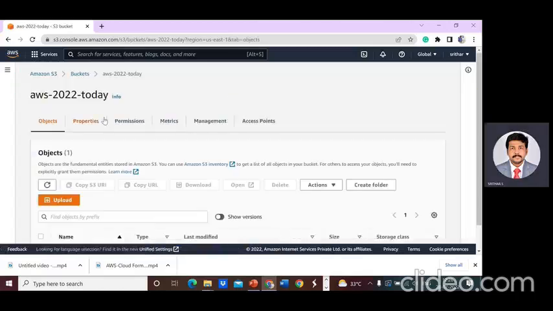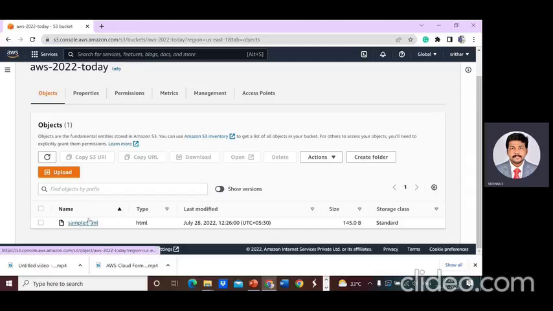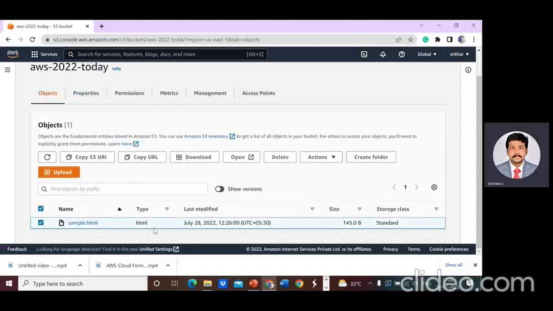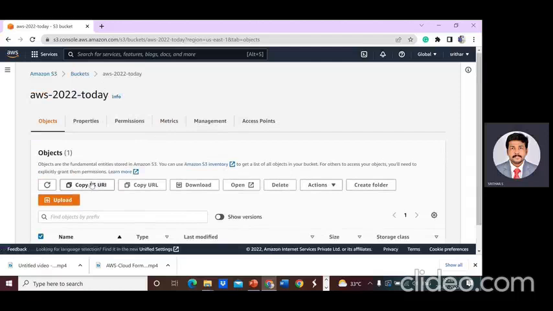That's all. If you want to see the details of this file, you can click on the file and all the details will be available, and the type is HTML. So that's it for uploading the content.